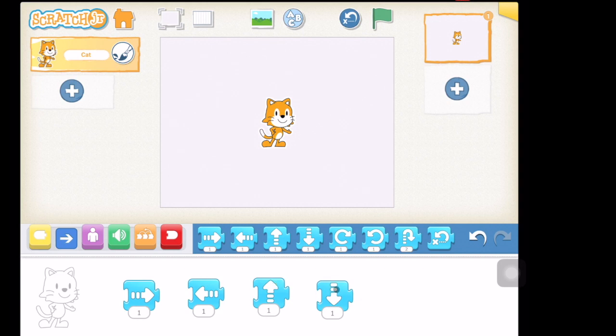Now we have our first 4 blocks. We're going to see what they do. I'm going to do it by clicking on each block one at a time and seeing what happens on my TV screen. If I click on this first block, what happened? My sprite moved to the right. If I keep clicking on it, my sprite keeps moving. If I click on this block, what do you think will happen?